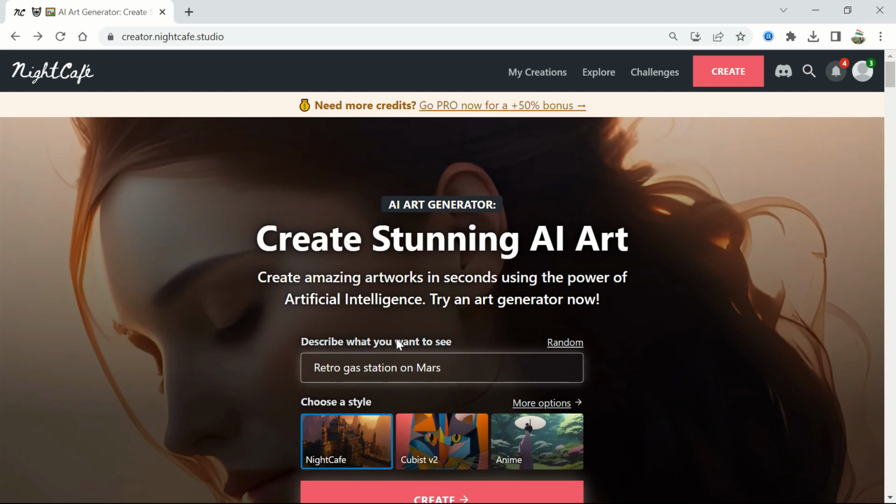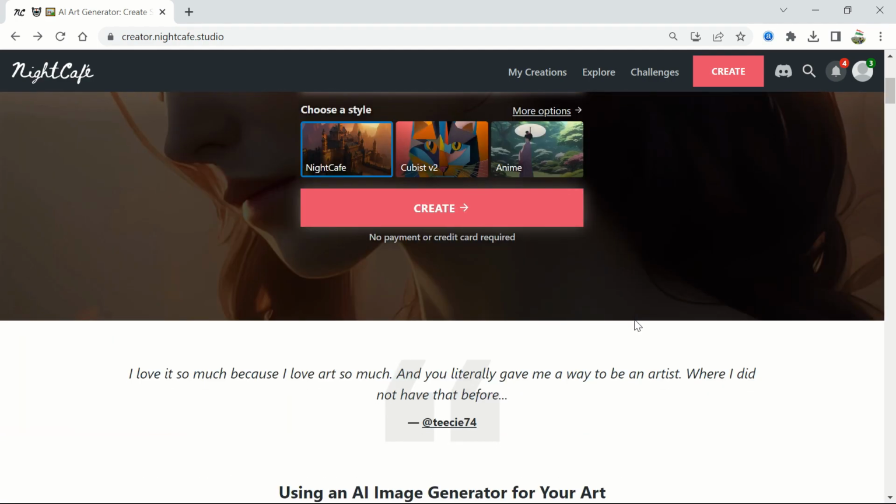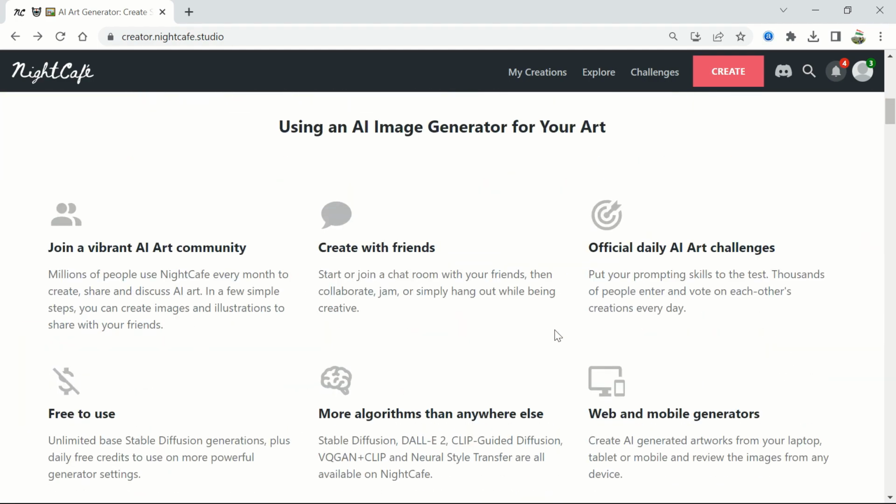Welcome back. The tool that we will cover in this lecture is Night Cafe. So this is another AI art generator tool that is getting really famous and has got some really amazing capabilities, right? Create amazing artworks in seconds using the power of AI. So we will try this AI art generator.